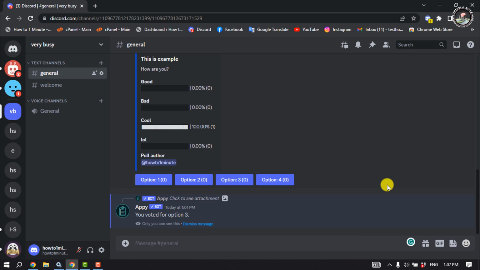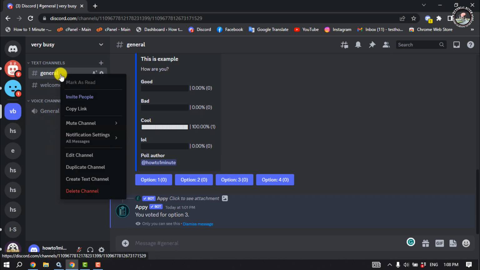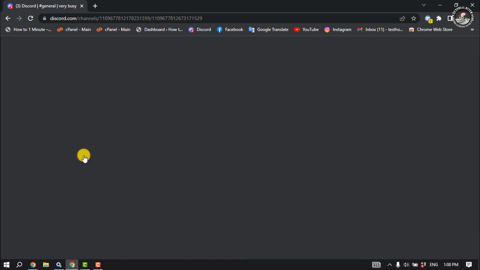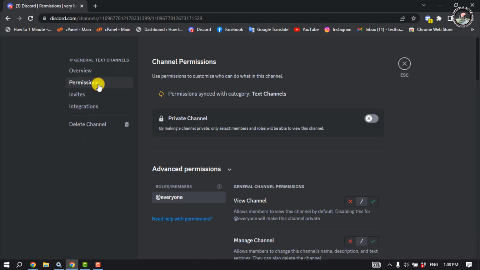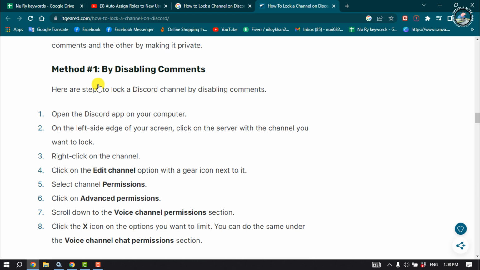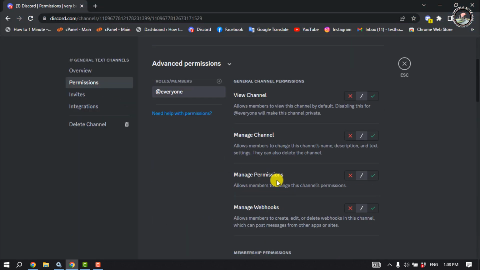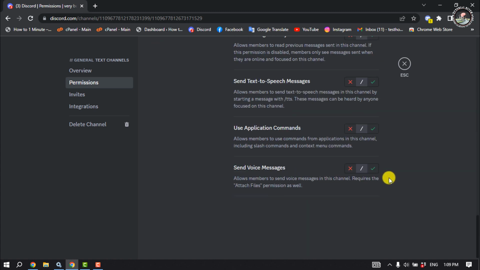Open Discord on your computer and open the server. Now, right click on the channel and click on Edit Channel. Select Permissions. Scroll down to the Voice Channel Permissions section. Click the X icon on the options you want to limit.